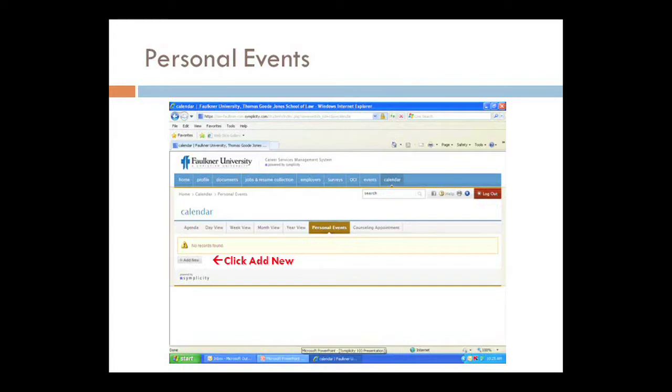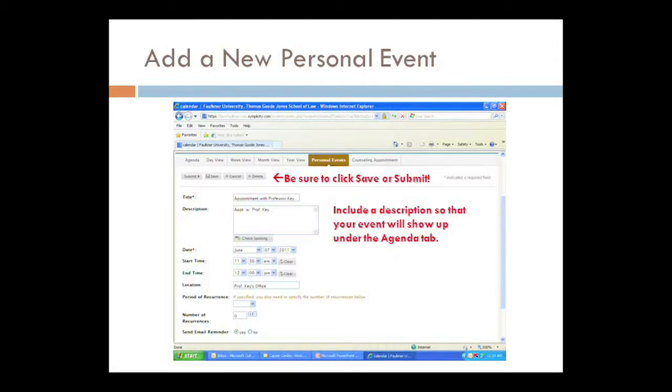It will help you manage events such as seminars, workshops, career fairs, and job interviews along with your daily schedule. You don't want to accidentally schedule a job interview during class time. Enter the information for your event. If you don't include a description, the event time will show up on your calendar, but nothing else will.